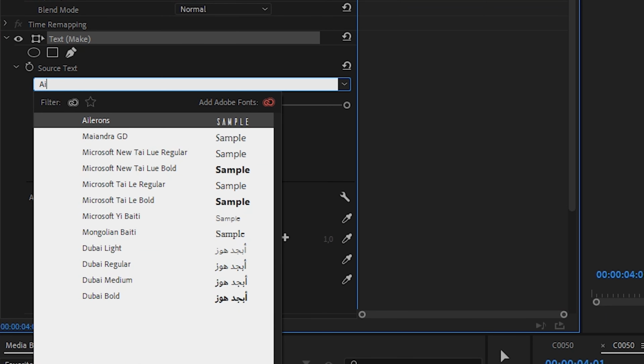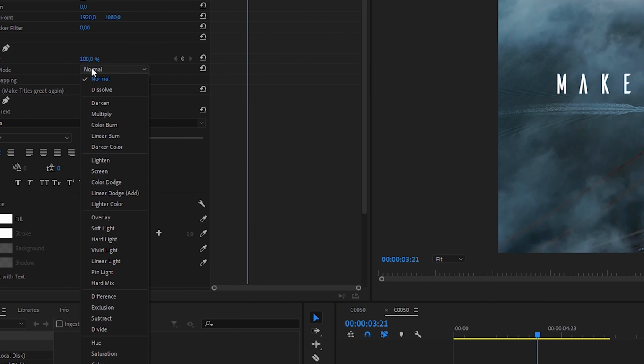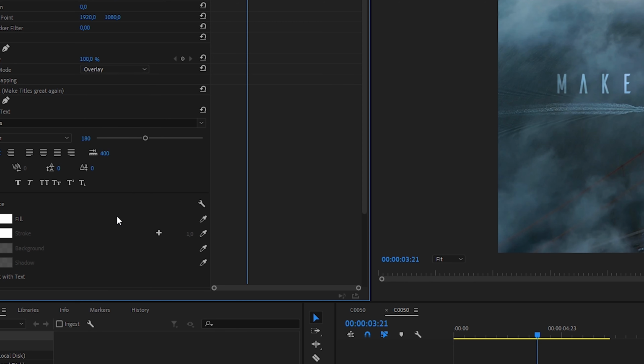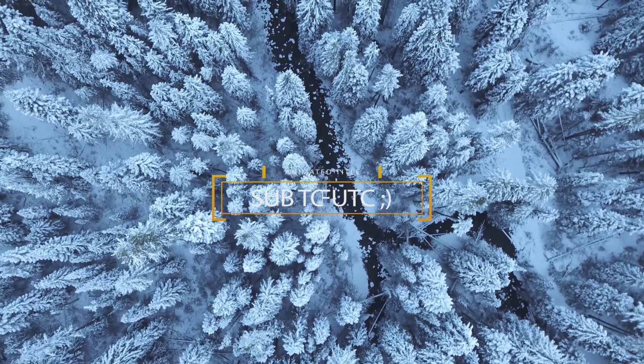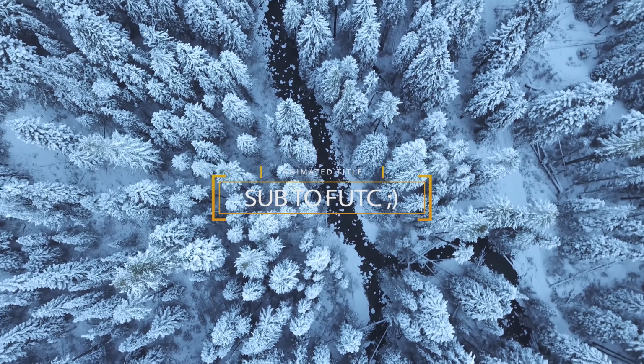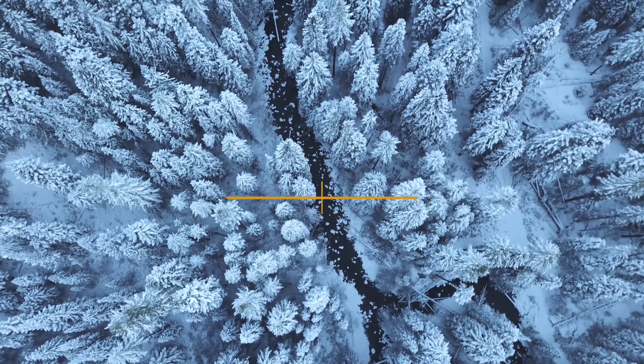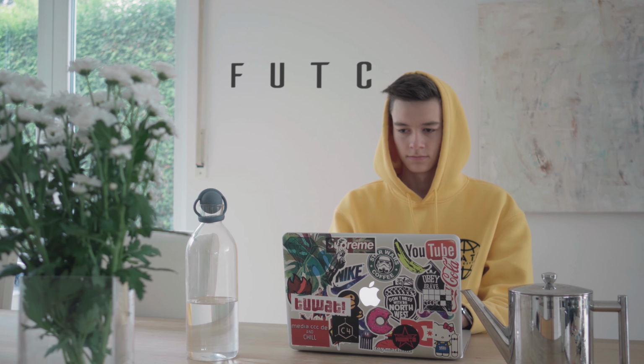The font I'm using is called Ailerons and I changed the blending mode to overlay. You can try out a whole bunch of different blending modes, just play around with them until you find something you like. A similar option to this is an animated title. There are a bunch of free ones you can find on the internet where you just need to insert your text in After Effects.